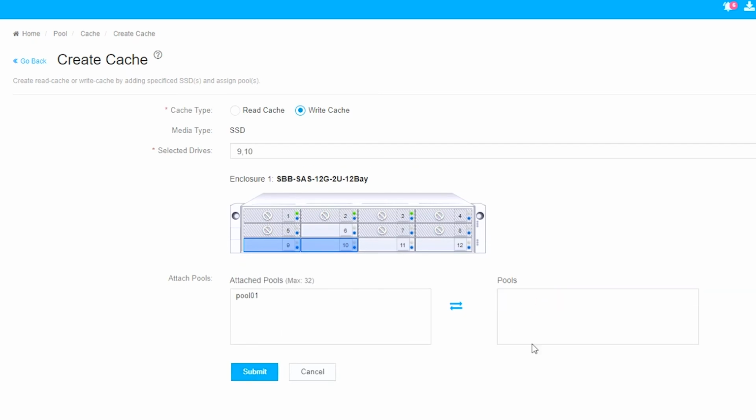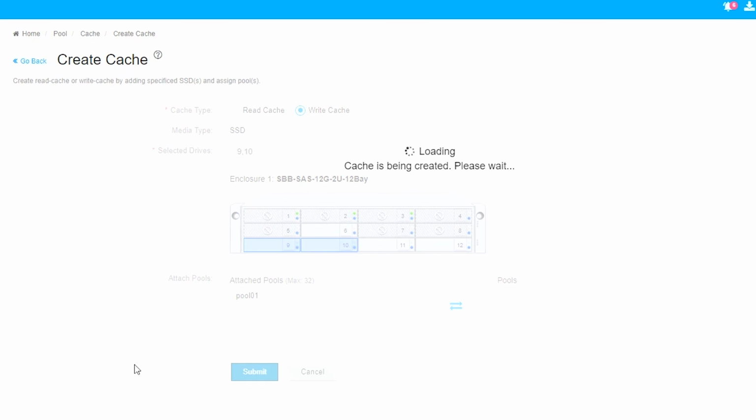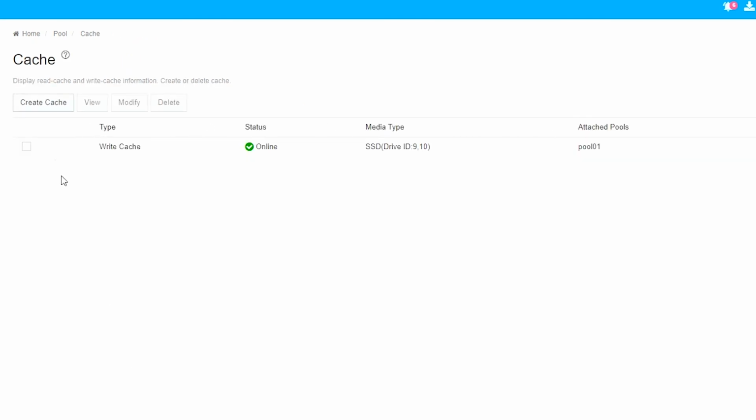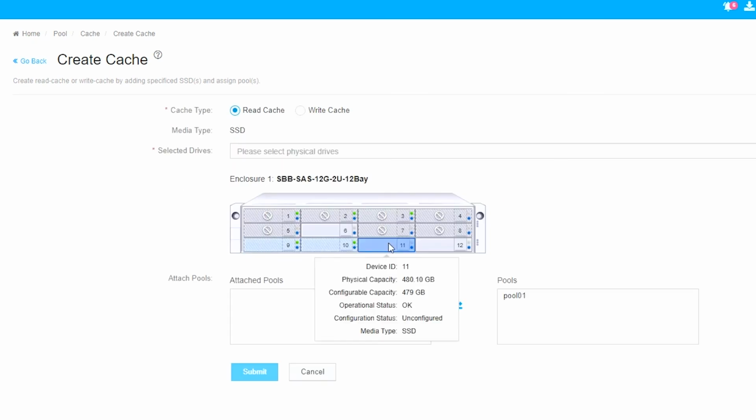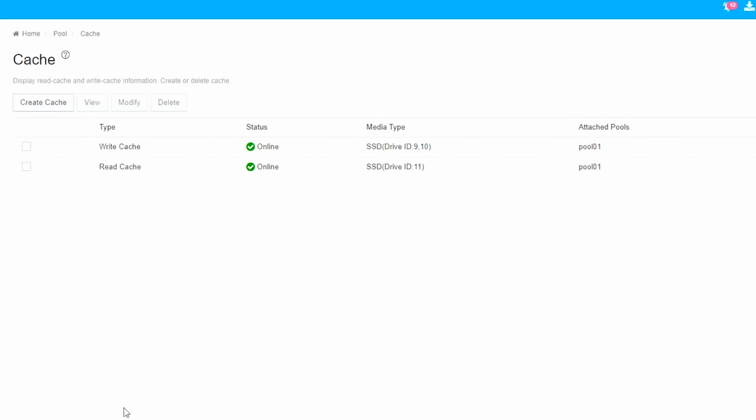Using a write cache requires that a minimum of 2 SSD are installed. For this example, we'll choose 2 SSD for the write cache, then add read cache using a single SSD. An SSD cache can improve read and write performance. For other data service introduction, please contact Promise Regional Pre-Sales representatives for Level 2 training.